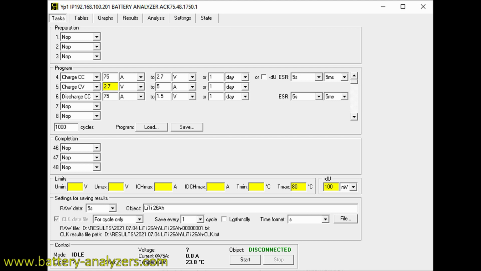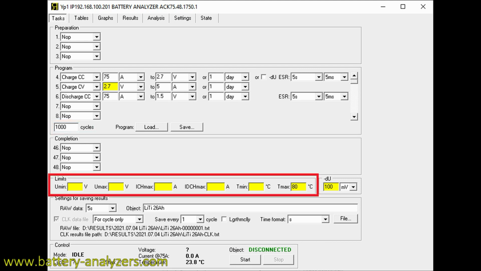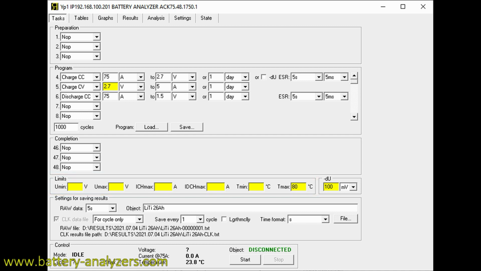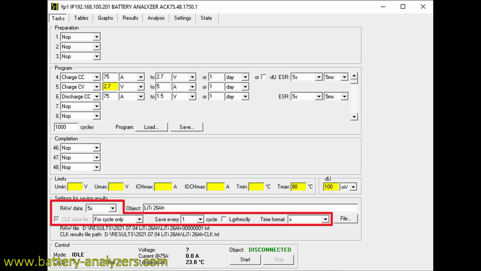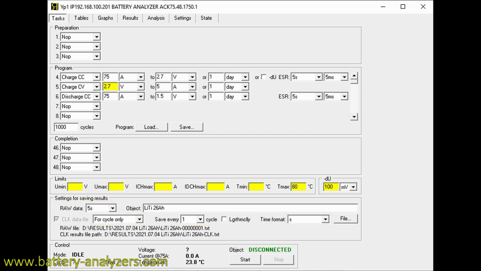The test program for the battery under test is configured on the Tasks page. Here you need to select and configure the testing mode for each step of the program, set the number of cycles for repeating the cyclic part of the test program, enter protective levels for limiting voltage, current and temperature for the tested battery, select the necessary modes for saving data to the measurement results files, enter the name of the tested battery, select the path to the files for saving measurement results, and start the test with the Start button.